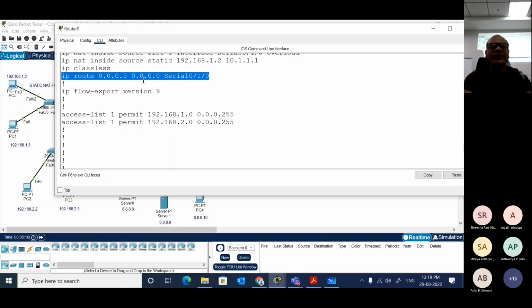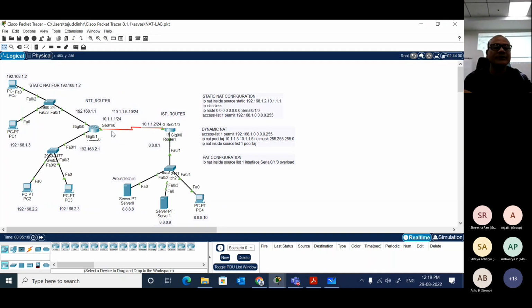We can give an IP address, right? Previously we were giving this IP address, 10.1.1.1. Or we can give the exit interface. What is the exit interface? This interface, serial 0/1/0. We can give this interface name rather than giving the IP address.